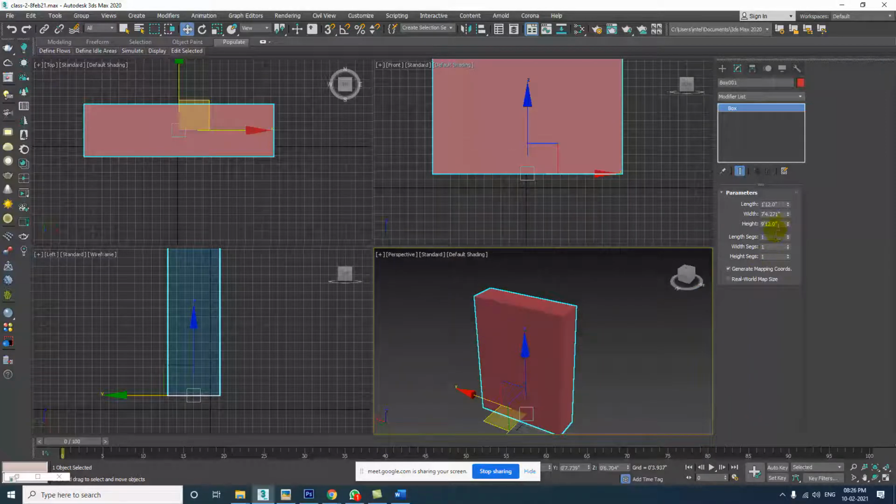You see over here it is showing 9 feet 12 inches. If I have to go to 10 feet and 9 inches, see, now it is showing here 10 feet 9 inches.